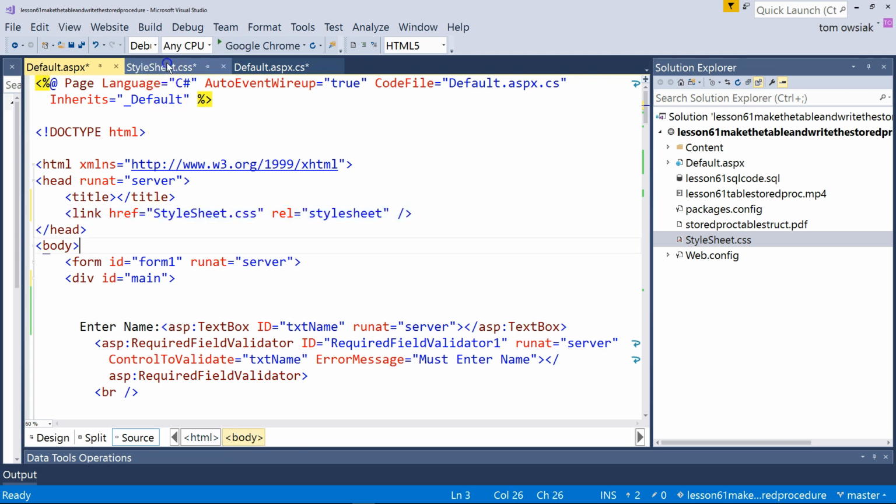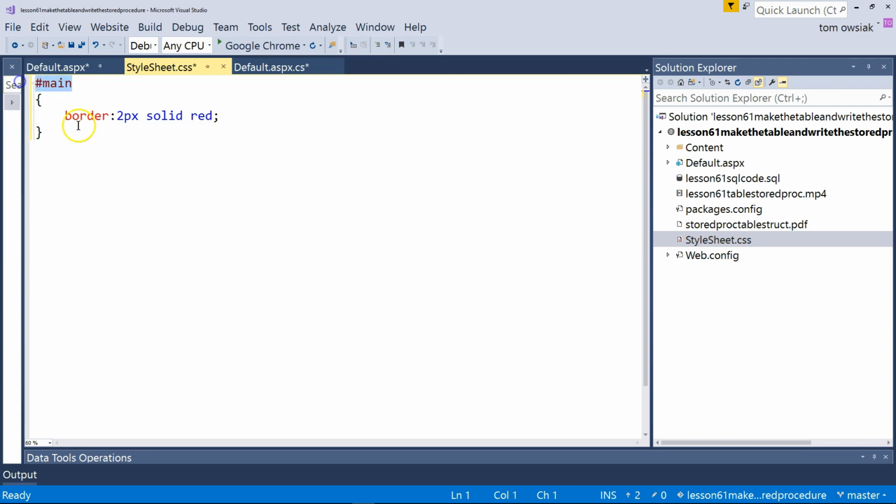All right, so stylesheet.css is right here. This is an ID selector. That means it's going to find the div named main with that ID, and it's going to make the border 2 pixels solid red. All right, I hope you've got that.